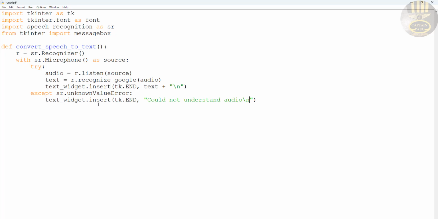And I'm also going to use another one that would be for request. Let's come in here and just say except SR dot request error. So those are two methods that I will use to handle whatever error that we might run into.